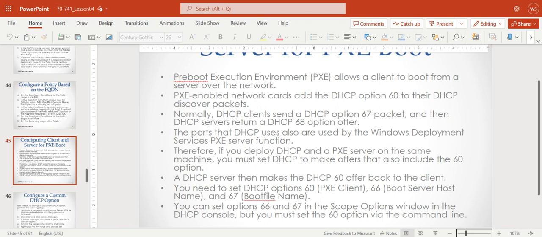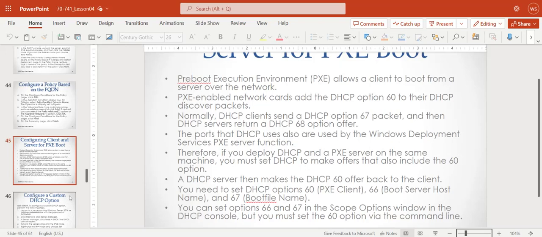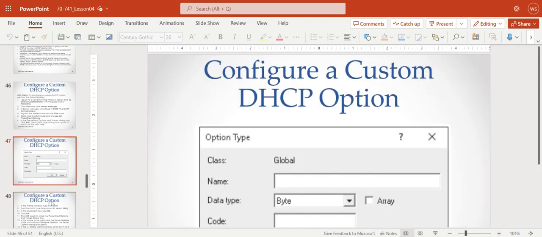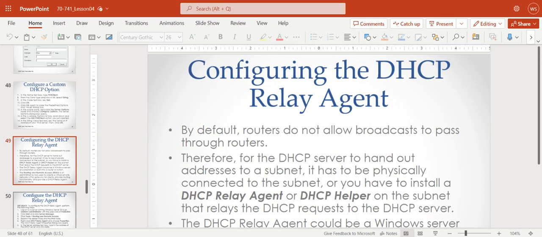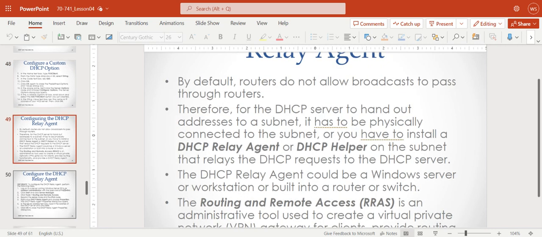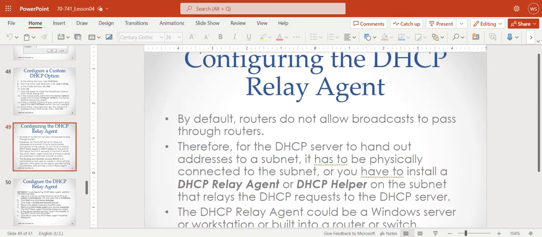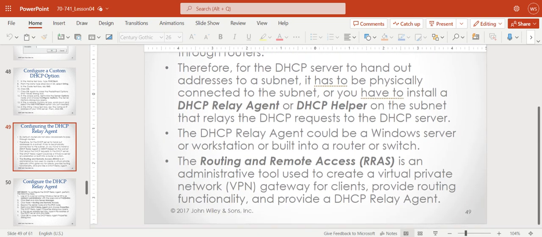And the last thing I want to talk about today before I wrap up is relay agents. Now, this shouldn't be new to you. This is the same thing we talked about in networking. Now, what is a relay agent?